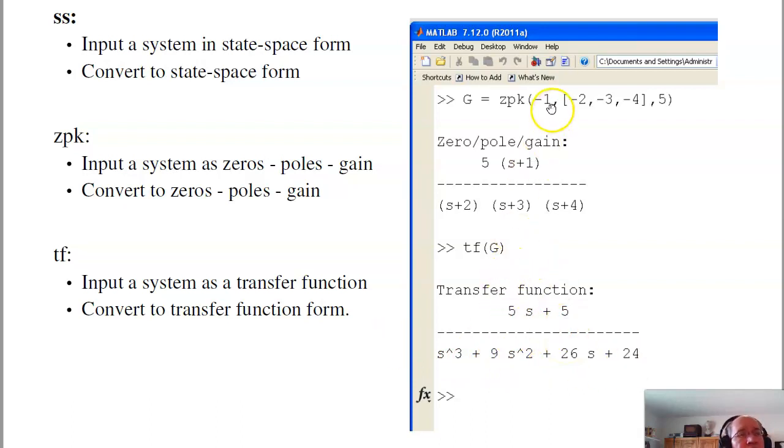Once you have the system in Matlab, I can then convert. Once I input the system using ZPK, I can find the transfer function. Given the transfer function, find the zeros and poles, or state space.